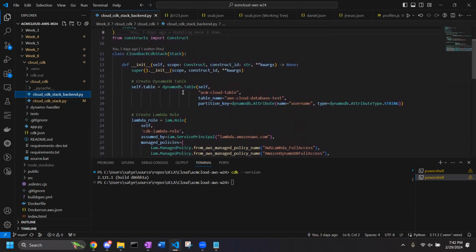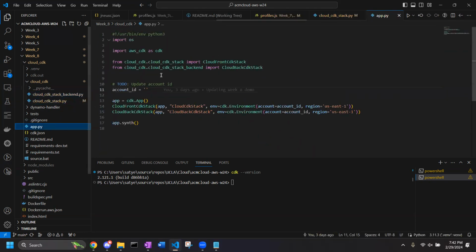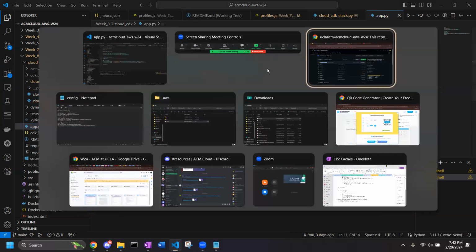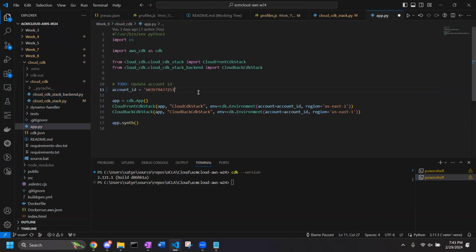Okay, I thought we had to put the account ID here, but I think we're okay. It's in this file, isn't it? There we go. So let me go back and copy that and paste it in right here.